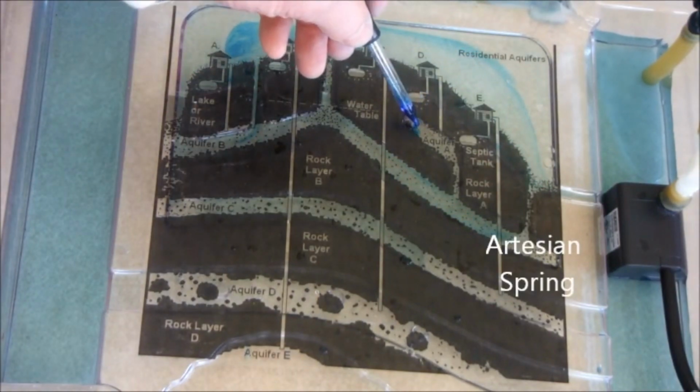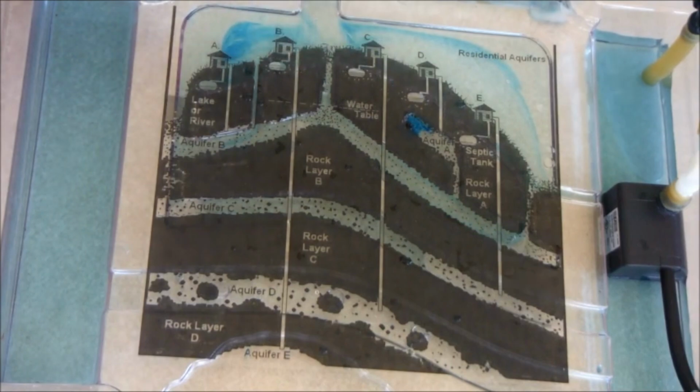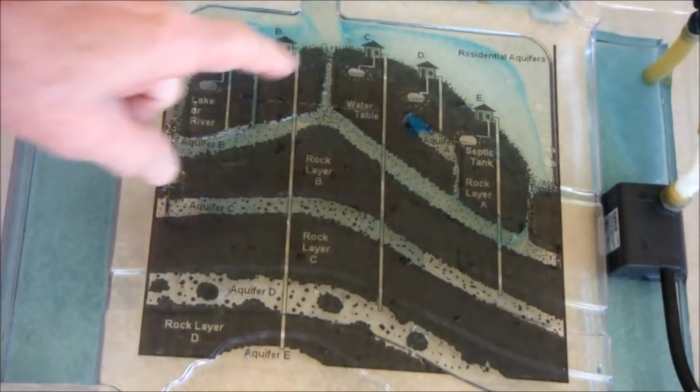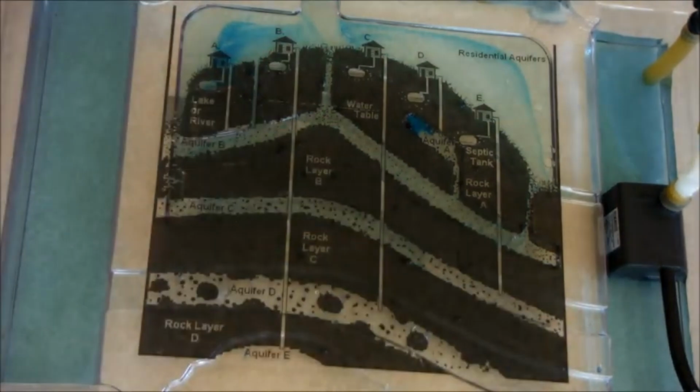Some aquifers have very little movement, like this one. They are more like underground lakes, whereas this one is more like an underground river.